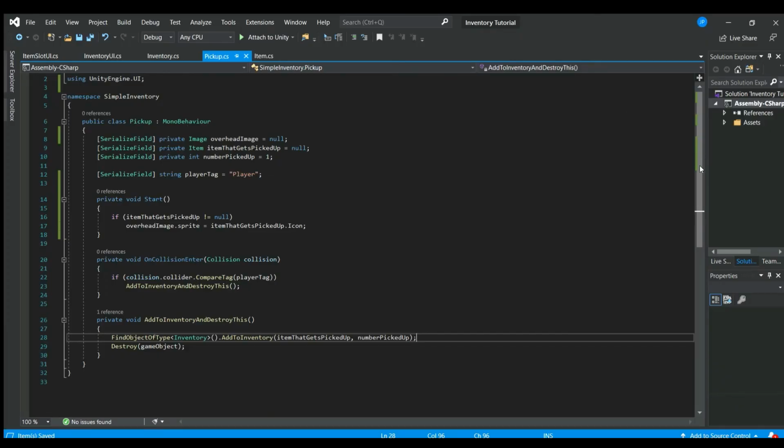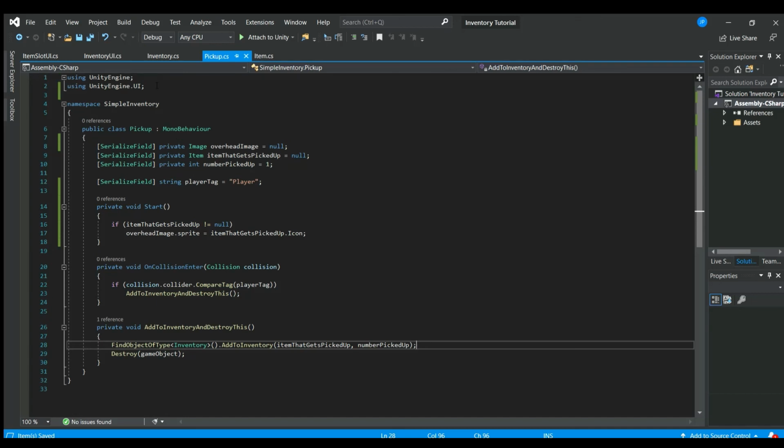Okay, so I've created a bit of a world, and it's got a player that moves around in the world who's got a collider. So I've had to change the pickup class. And I added two variables. I went ahead and brought in the Unity.UI namespace so that the image over the pickup could be dynamic. So if we've got an item on the pickup, then we will set the sprite on that image to the icon of the item.